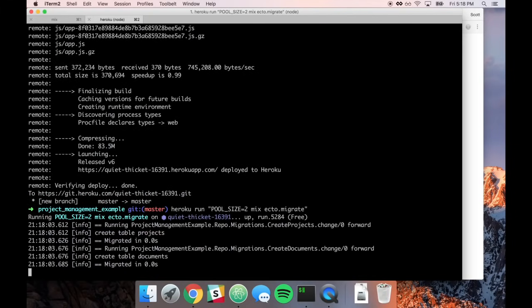So pool size equals 2, which is, again, because we freed up 2 concurrent logins. Because we only have 20, we set up our pool size to 18. We just want to make sure that we don't exceed that. And then we also want to run those seeds that we had. So heroku run, again, pool size equals 2, and then we'll mix run priv/repo/seeds/project_seeds.exs.